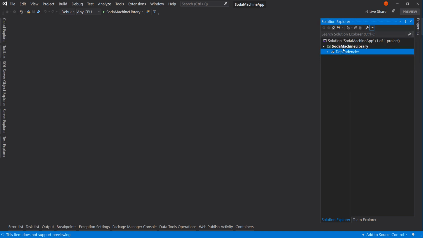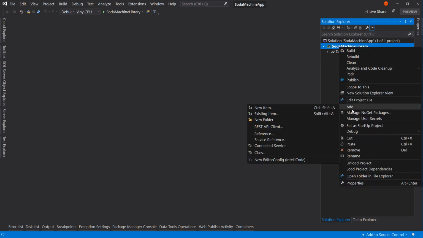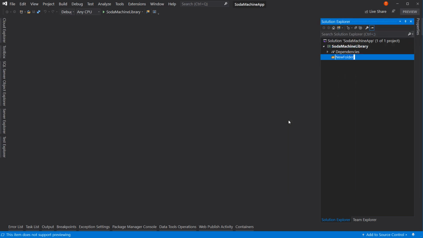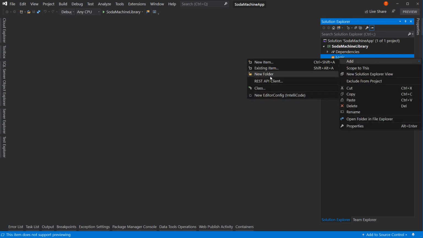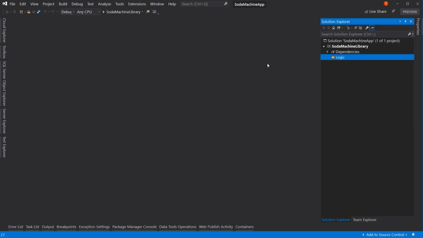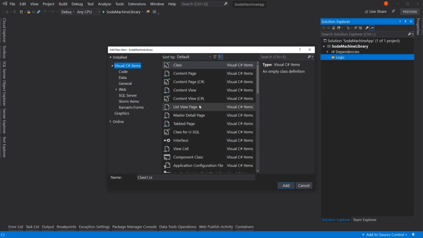Okay. So let's create a folder first. Let's call it Logic. I guess that's probably a good term for it. This is going to be all of our top end or our high level logic that our user interfaces will talk to. So this is our logic. Inside here, we're going to add an interface. So new item, and we'll say interface.